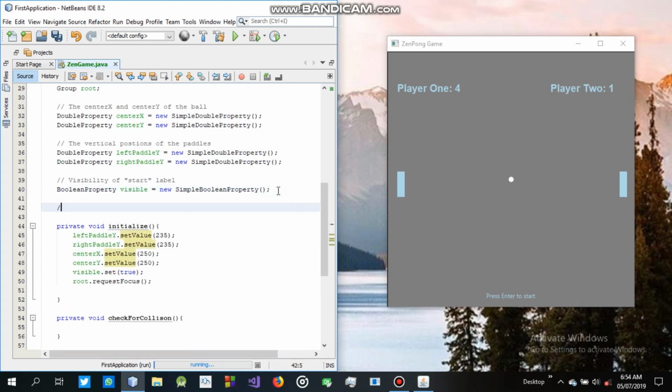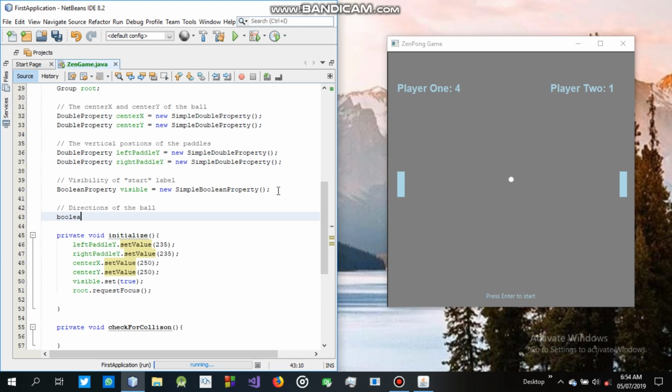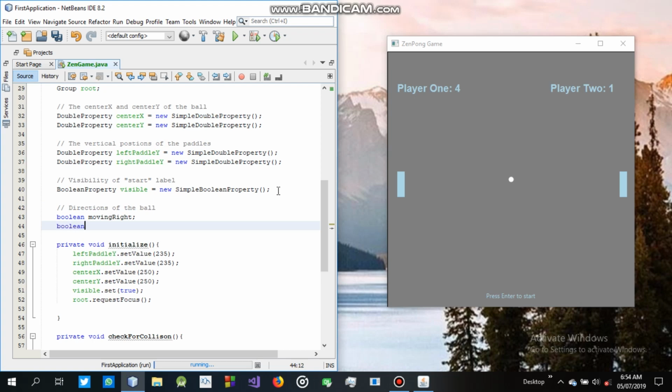So directions of the ball. So let's say boolean moving right and boolean moving up.